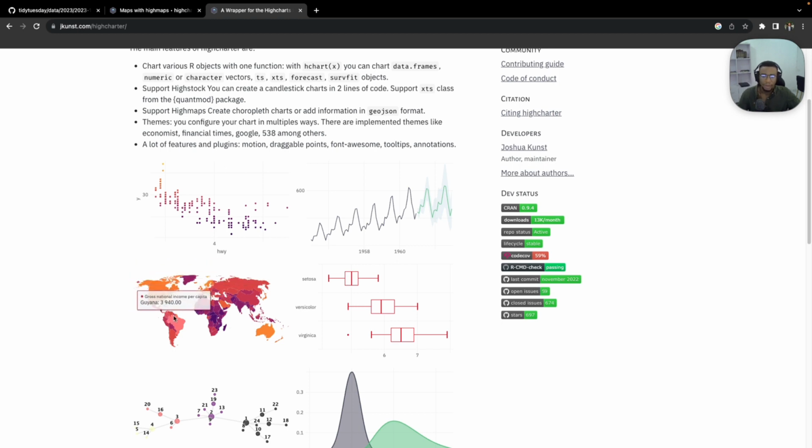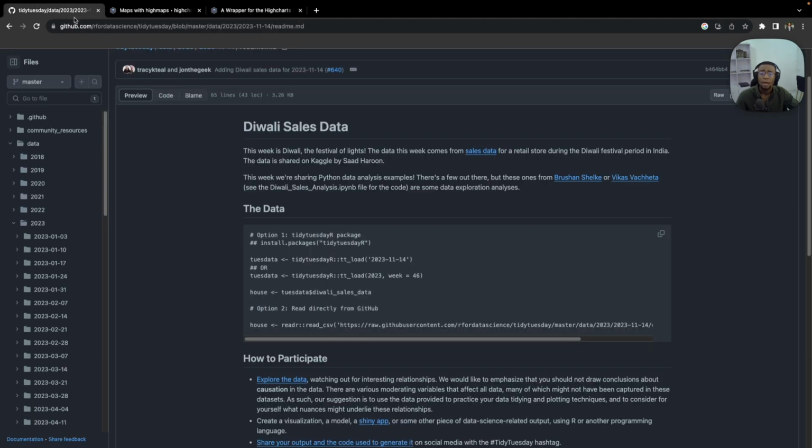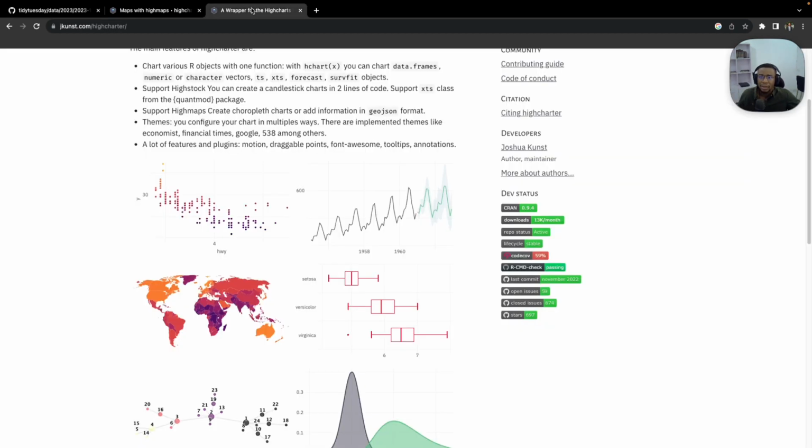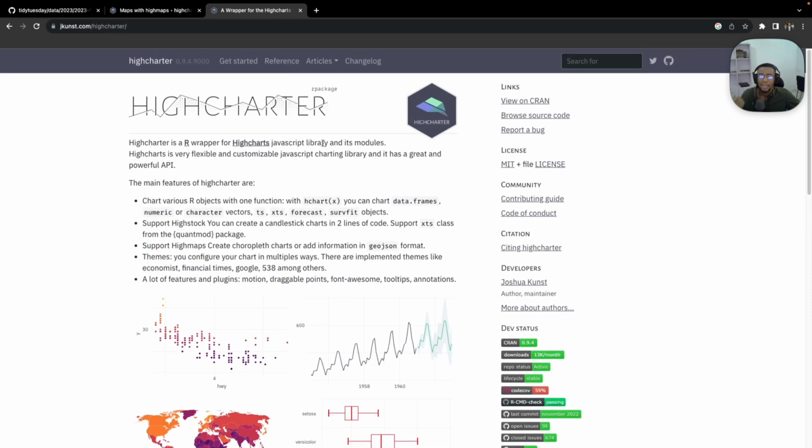So the data we're working with is the latest data for TidyTuesday, which is the Diwali sales data. It's the sales data for a retail store during the Diwali festival period in India. We are going to take a look at the data and how we can use this data in conjunction with the Highcharter package, and we'll try to learn how to create one or two plots. And yeah, that's what we're doing today.